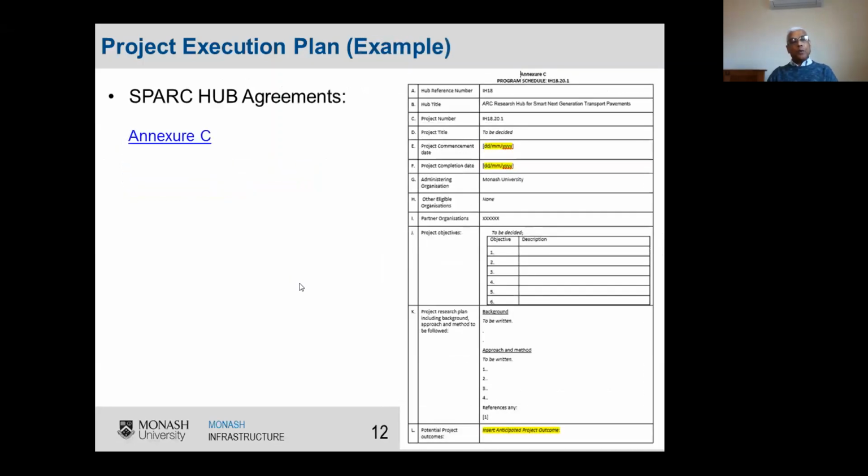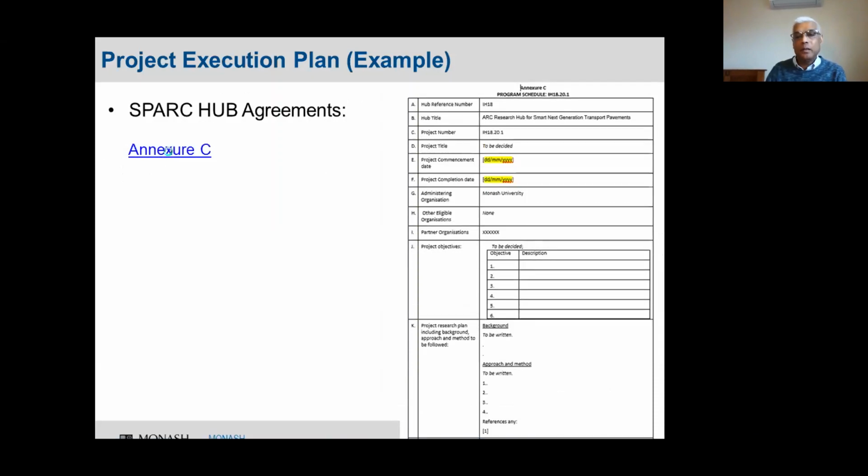So that's the project execution plan. And now, for Spark Hub, we have a project execution plan. If you look at Annex C of your agreements, you will see this execution plan. Actually, the format we didn't develop. This format was given to us by ARC. So you can see that the ARC also required us to document our plans with respect to individual projects, how these projects are planned, executed, and controlled. So they have given us these formats. We have just fine-tuned it to suit our projects and documented it.